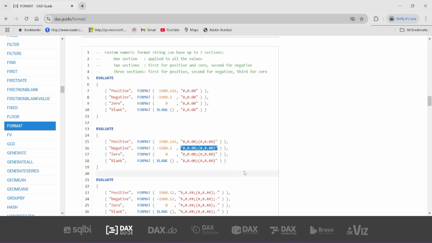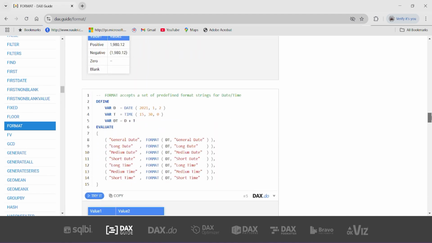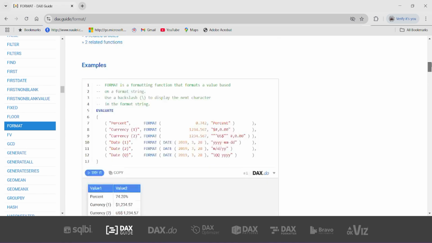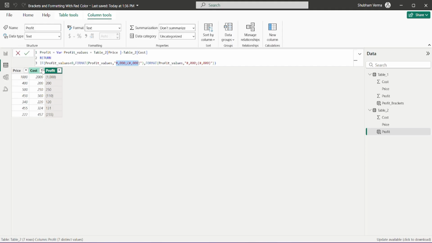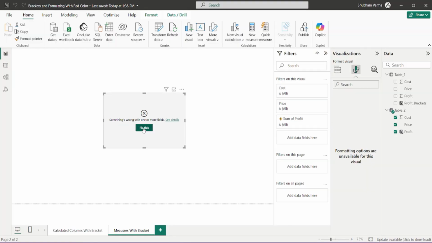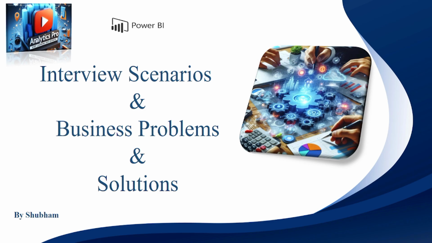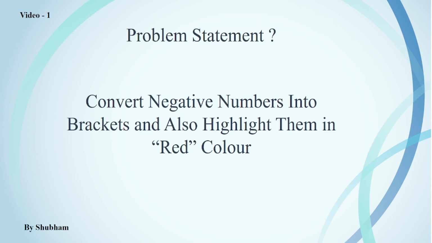In this way, guys, you can play with this formatting syntax. A lot of formats are available according to date and time, according to numbers and so on. So you can also refer to this DAX guide. And after that, if you want to highlight in the red color, you need to follow the same steps. I hope you have enjoyed this tutorial, and you have learned how we can convert negative numbers into brackets, and we can also highlight them in red color.